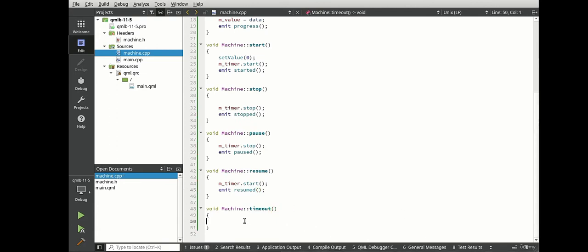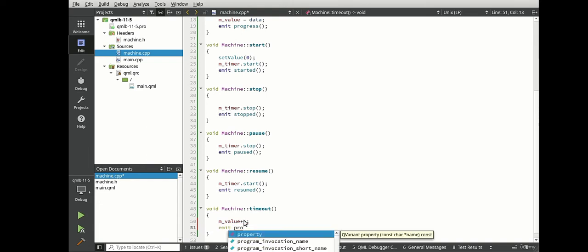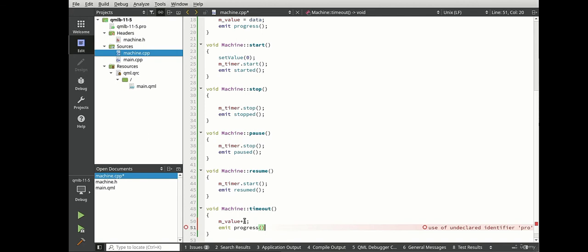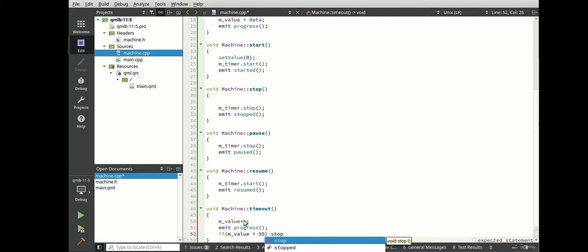Now our timeout. Nothing super special here. We're just going to say m value. And then we're going to emit a progress. Again, this is not super bulletproof code, but we're just going to make it somewhat functional. If m value is greater than 99, then we're going to go ahead and call stop. Just kind of streamline that a little bit.